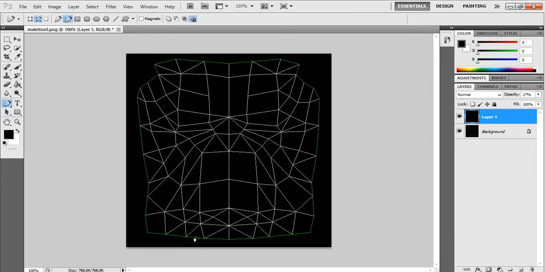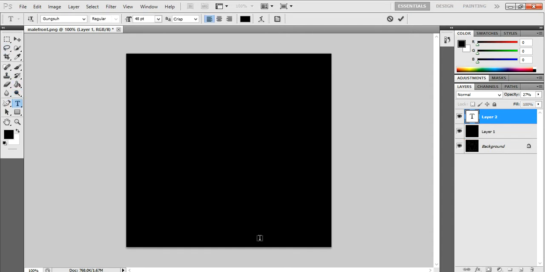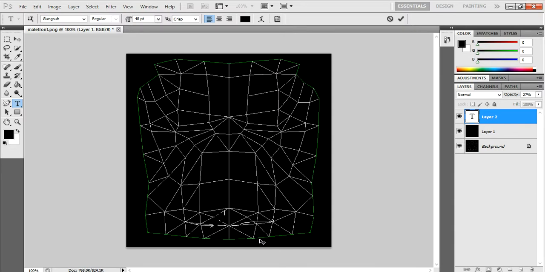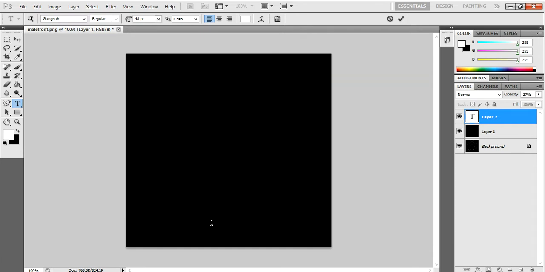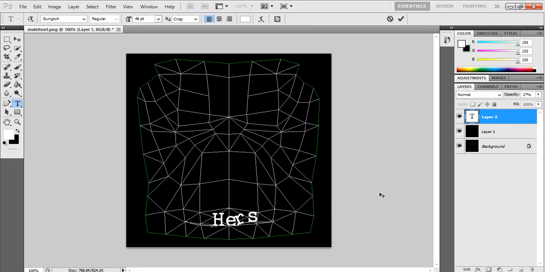Okay, so now, of course, there's an awesome path. You want to draw your path on your layer. Good enough. Okay. And then just type in whatever it is that you want to show up. I would recommend doing that in white. So I'm just going to type "hers." I don't know, looks kind of goofy, but that's okay.